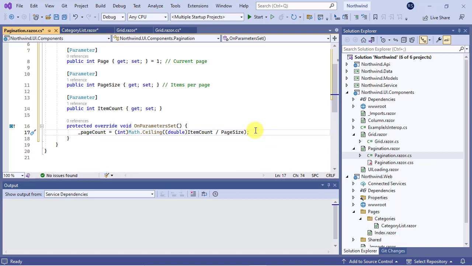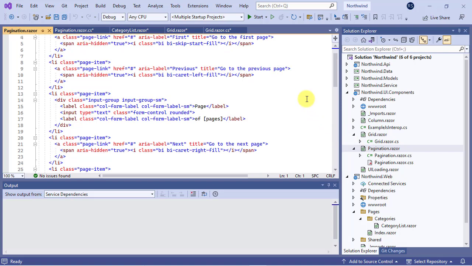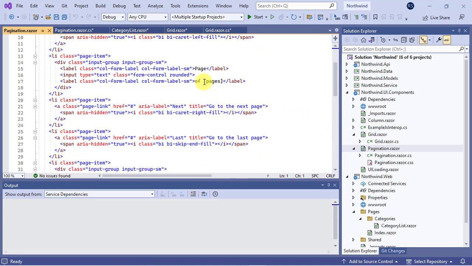Alright, we've finished providing all the required information to the pagination component. Now it's time to implement its functions. Let's start with replacing the placeholders that we added to the markup in the previous video. Go to the Pagination.razor file. The first thing we can easily replace is "pages" in the square brackets. At this moment, we have its value in the page count field, so change it this way.